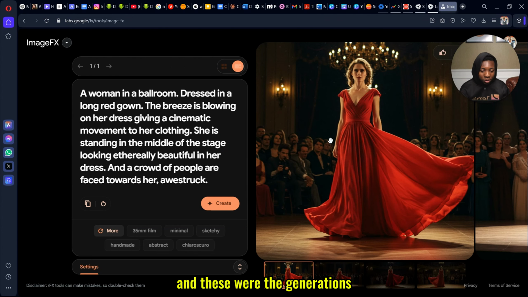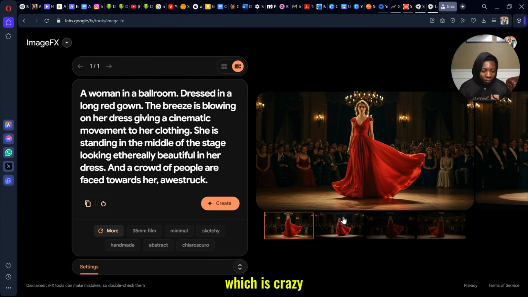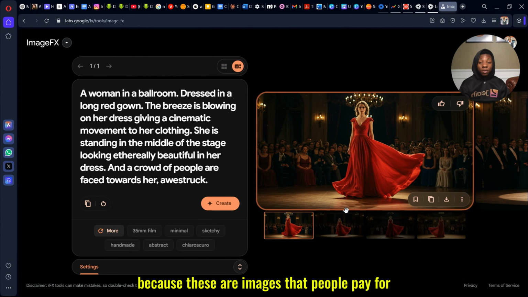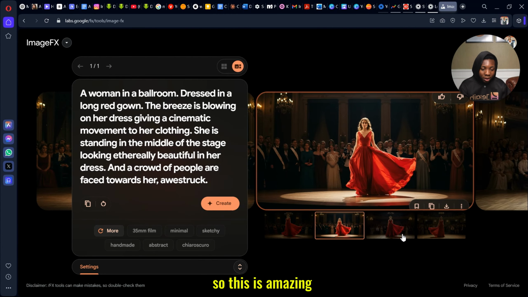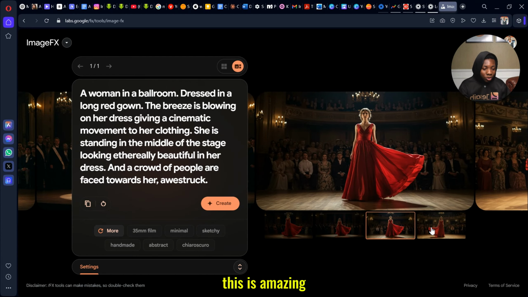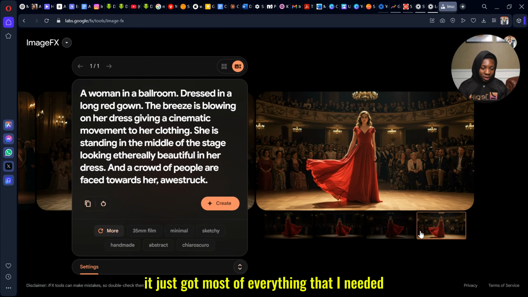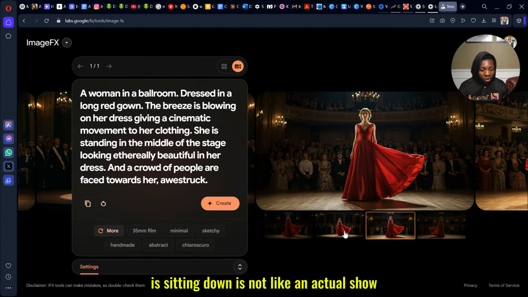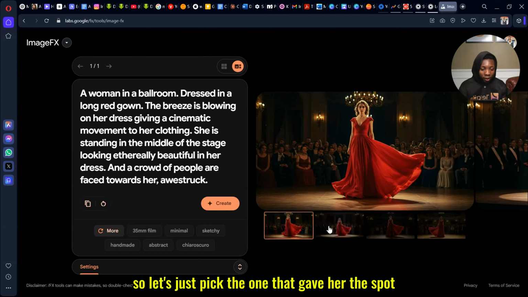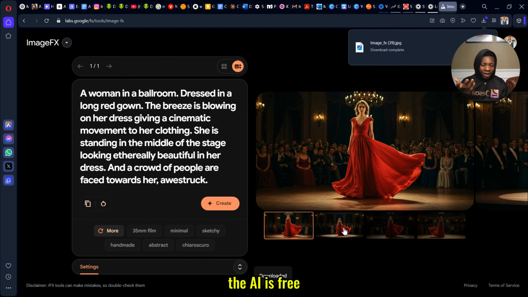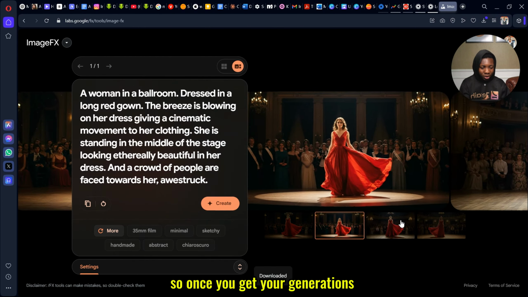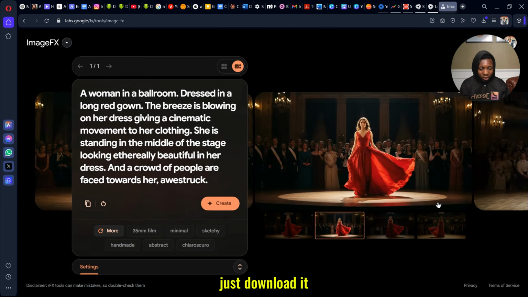And these were the generations, which is crazy, because these are images that people pay for. These are images that people literally spend a lot of money to make. So this is amazing. It got most of everything that I needed. But everybody too is sitting down. It's not like an actual show. So let's just pick the one that gave her the spotlight. I love this. And the AI is free. So once you get your generations, just download it.